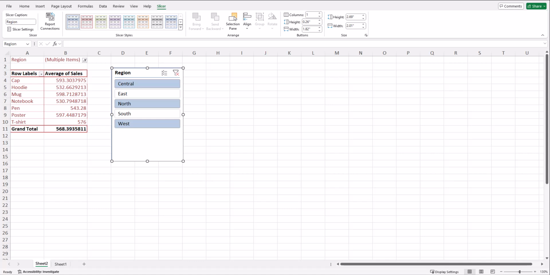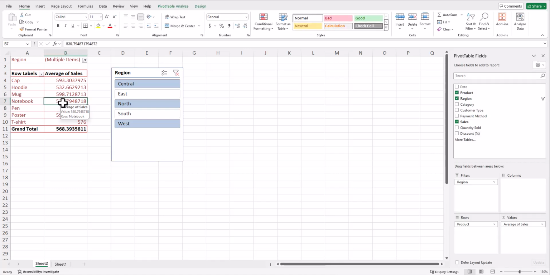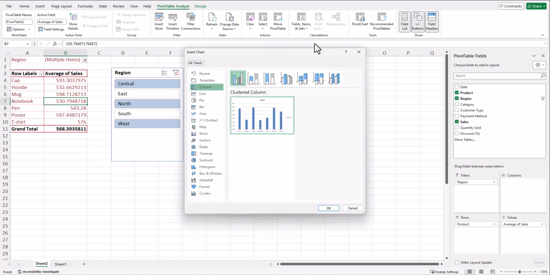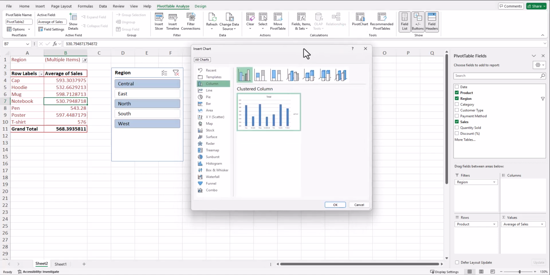Next, let's add a chart to visualize our data. Charts make it easier to see trends and compare values at a glance. Click anywhere inside your pivot table again and go back to the Pivot Table Analyze tab. Under the Tools section, click on the Pivot Chart button, which opens a dialog box for selecting the type of chart you want to create.